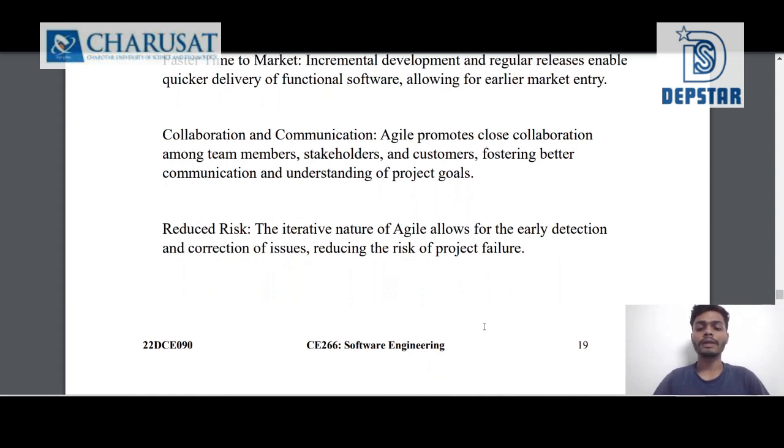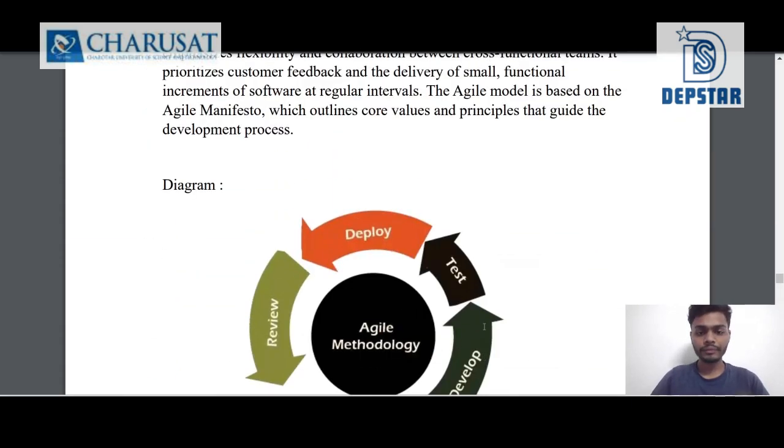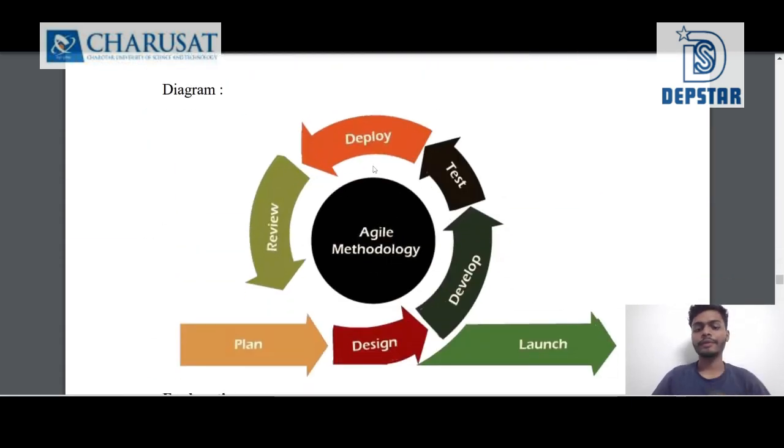Reduce the risk. The iterative nature of agile allows the early detection and correction of issues, reducing the risk of project failure. In the deployment phase, after the testing phase, it will be deployed to the customer, and the customer will review it. If there is some error and it doesn't meet the customer's requirement, the customer can change it and adapt the change.